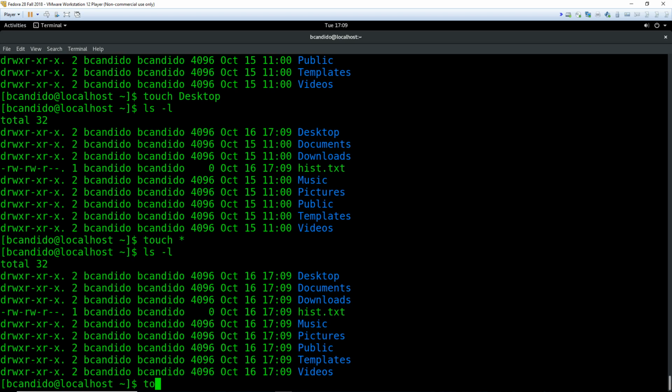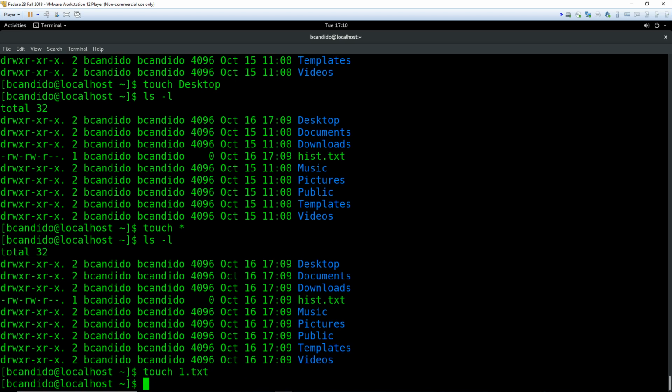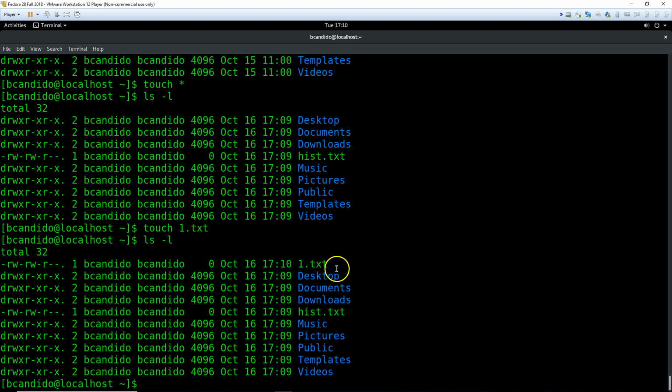Touch can also create an empty file. Look what I can do here. I can say touch 1.txt. You can clearly see there's no file there called 1.txt. And I'm going to do an ls -l. And look, there's 1.txt. It's empty, so a touch with a file that does not exist creates an empty file. Touch on something that does exist updates the timestamp.